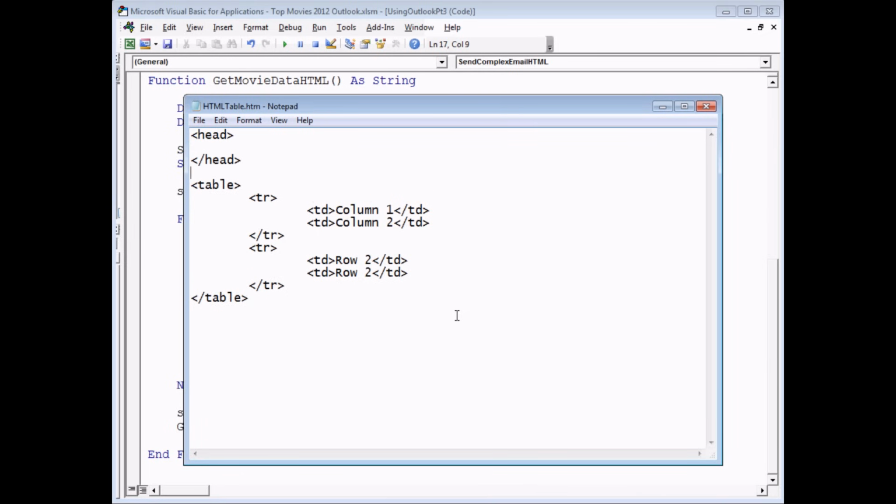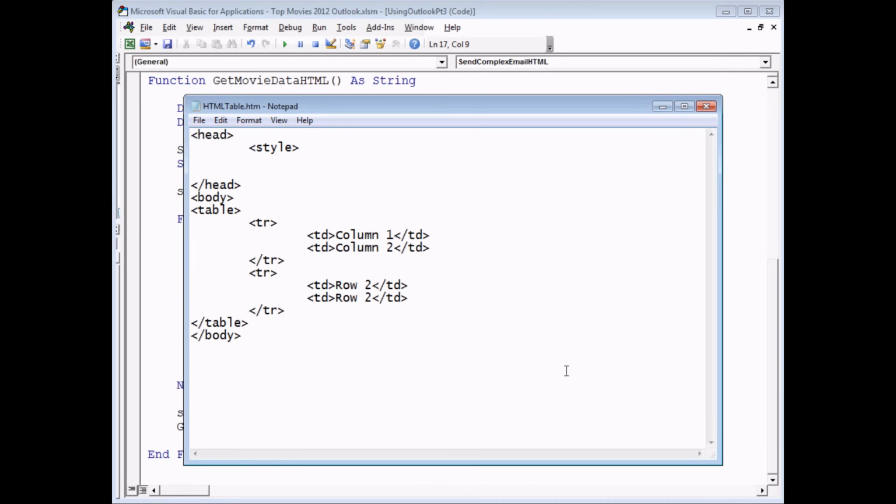For consistency's sake, we should also have a body tag which encloses all the body content of the HTML document. So I've got an open body tag and a closed body tag at the end. Okay, so in the head tag itself, what I can do is open up the style tag, and then inside there I can declare all of the individual styles that I would like to use.